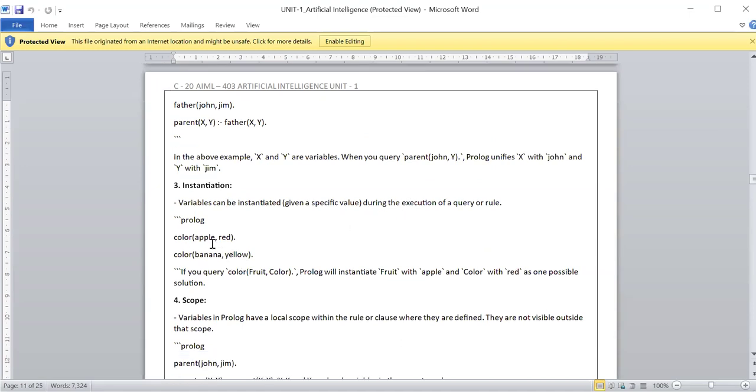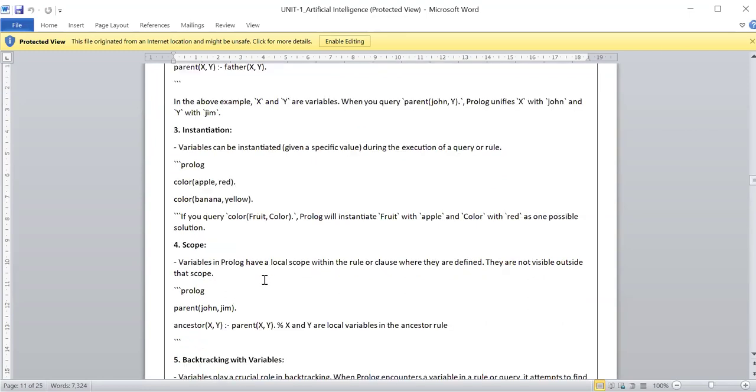For example, apple color is red, banana color is yellow. If you query color of fruit, comma, color, Prolog will instantiate fruit with apple and color with red as one possible solution.